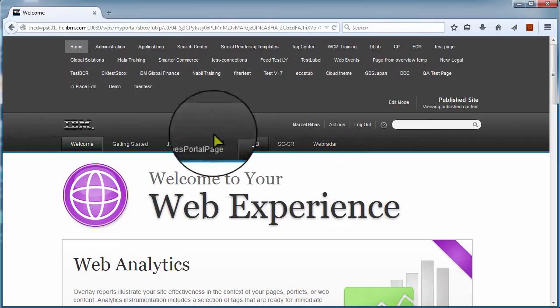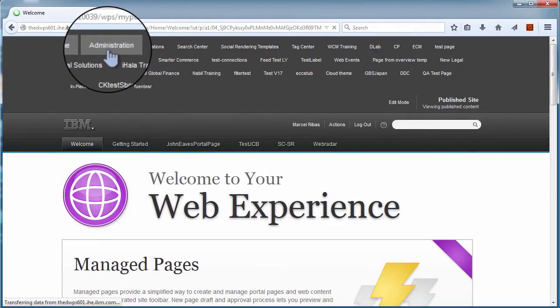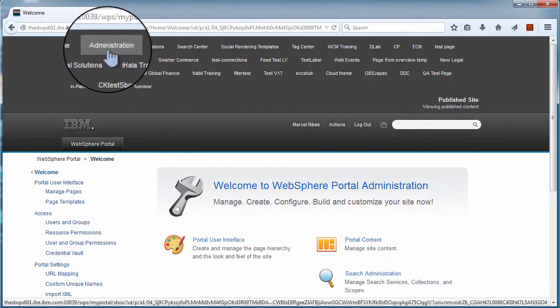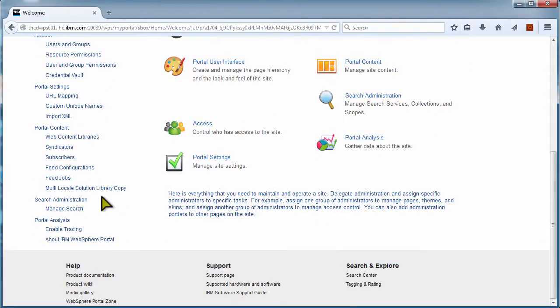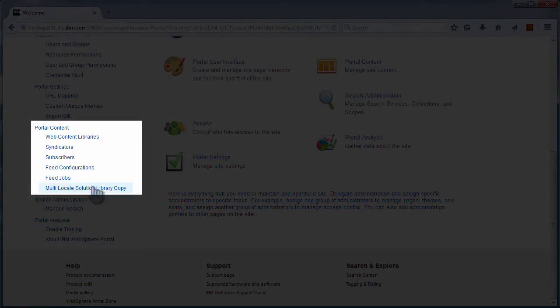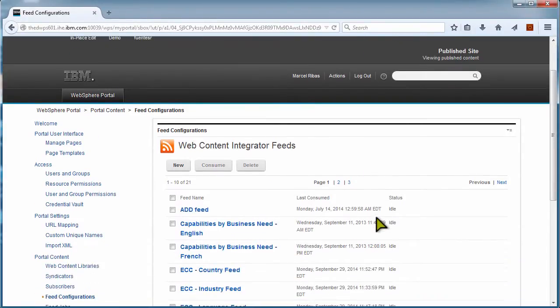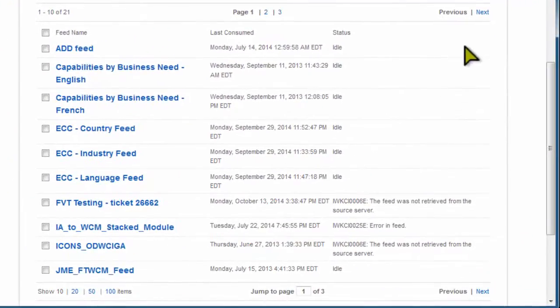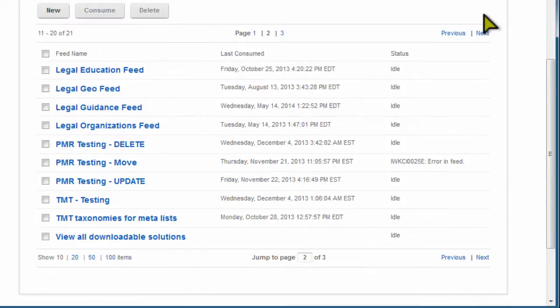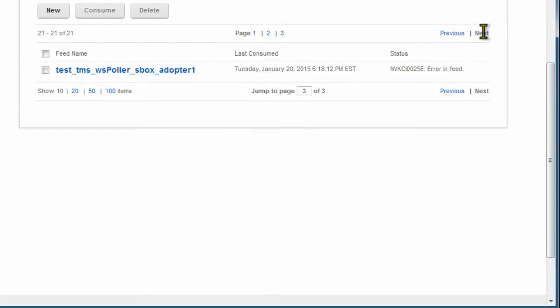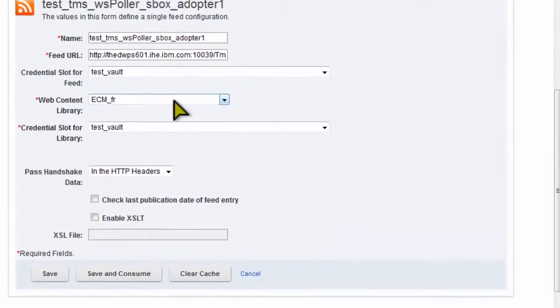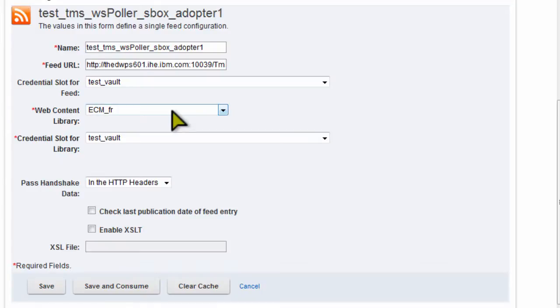After you log on to the portal, go to Portal Administration by clicking on the Administration label. On the left menu, scroll down to the Portal Content section and click on Feed Configurations. Find the TMS feed that was provided to you. In our case, we're going to examine Test TMS WS Polar SBox Adopter 1. Click on it. Here you can configure the feed.